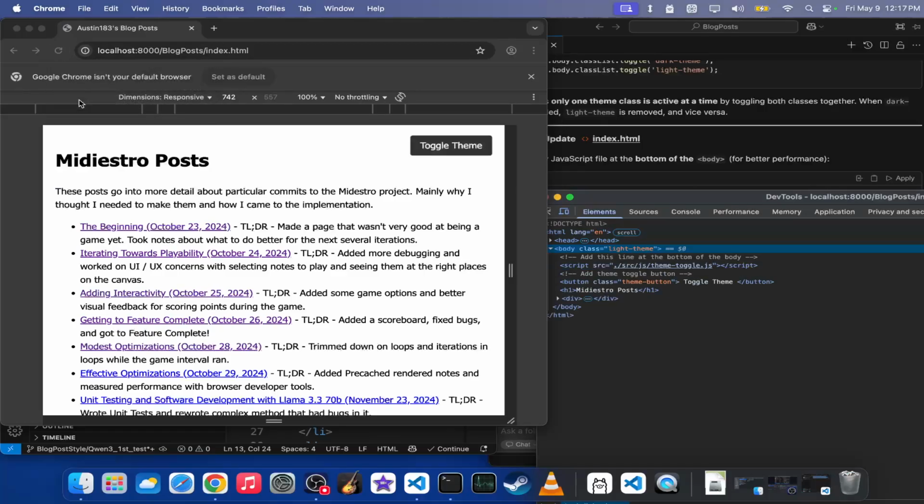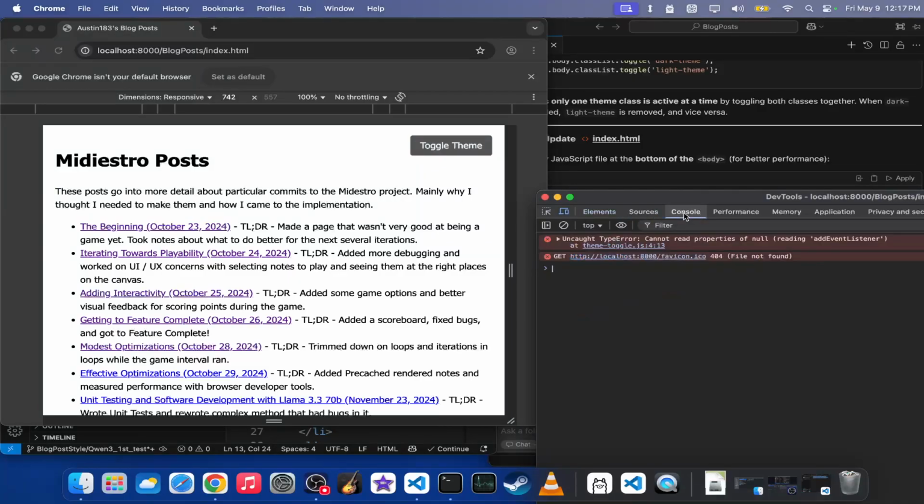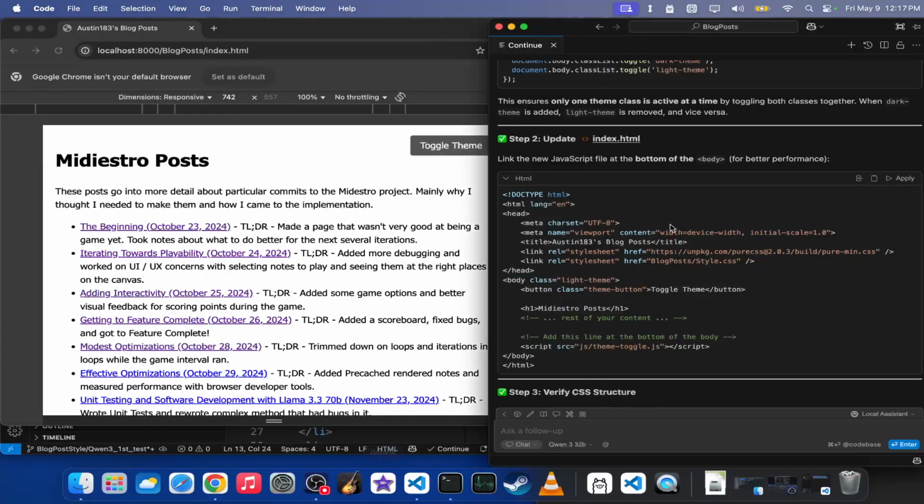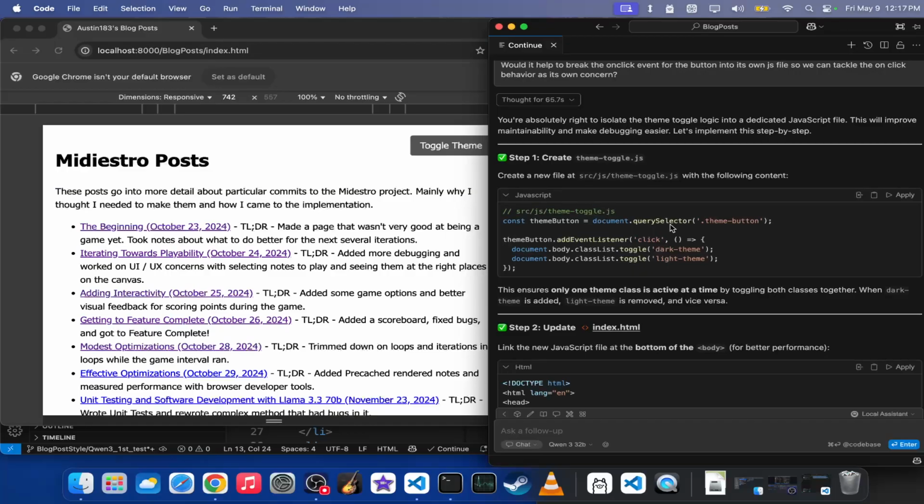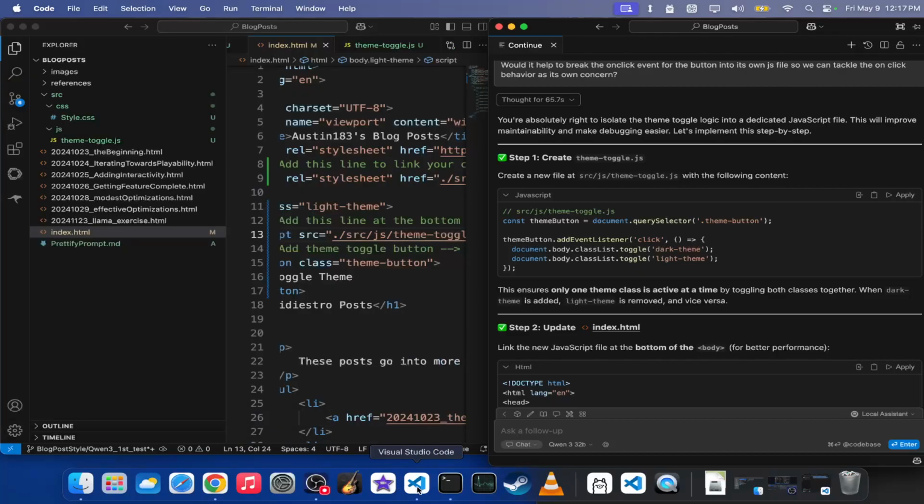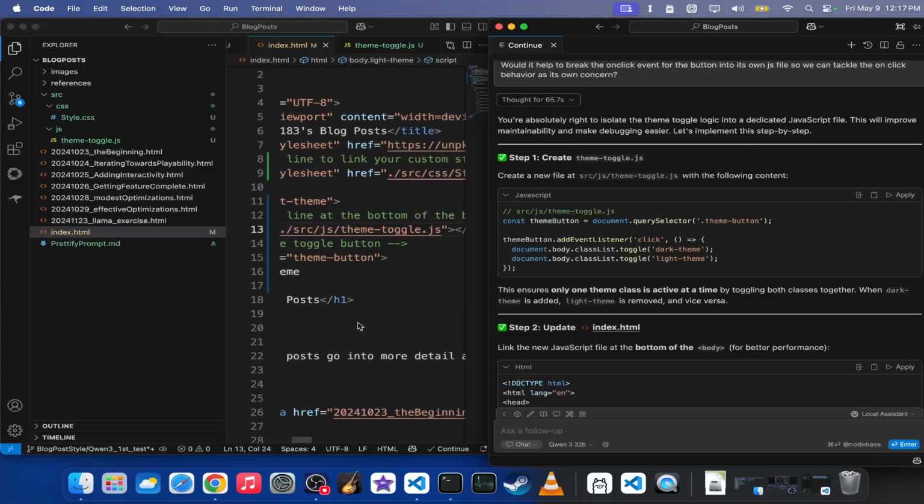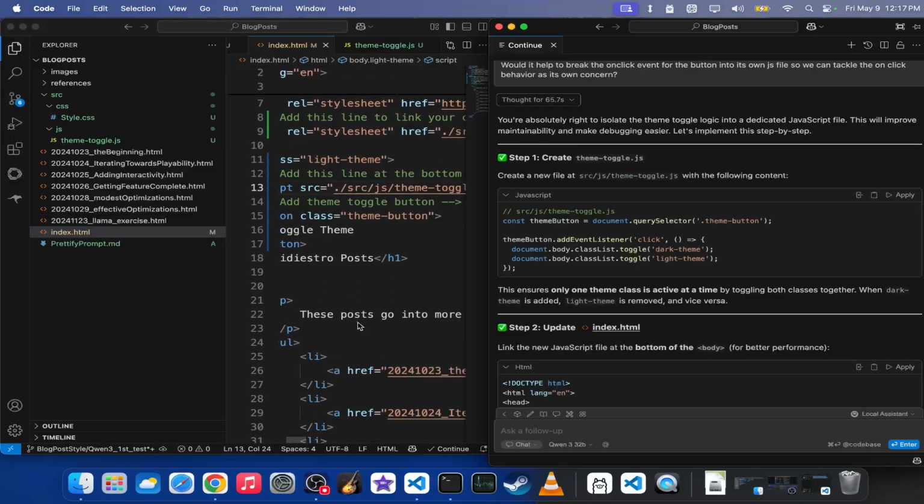Clear cache, toggle theme. No. Console, 404 file not found, cannot read properties. Toggle theme, reading add event listener. Okay, maybe that's because we added an event listener. I want to click for the theme button, query selector dot theme button. Maybe we didn't have the theme button class. Body class, button class, theme button, query selector button, theme button, add event listener, click.